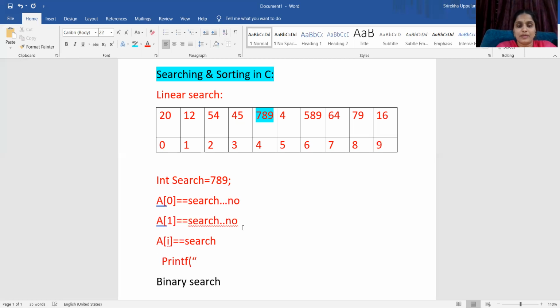I will print percent d, the element at a of i. I will print the location at which it was present, right?